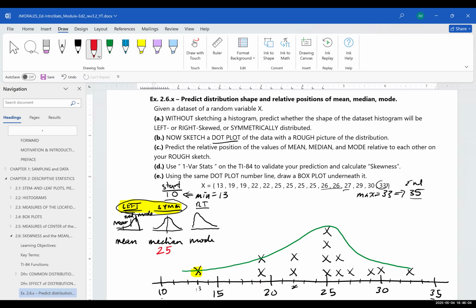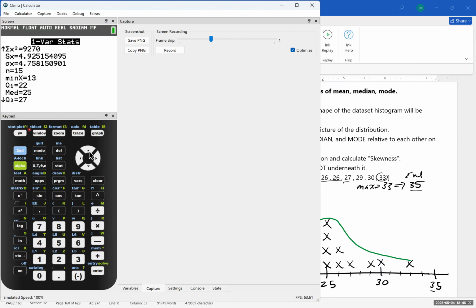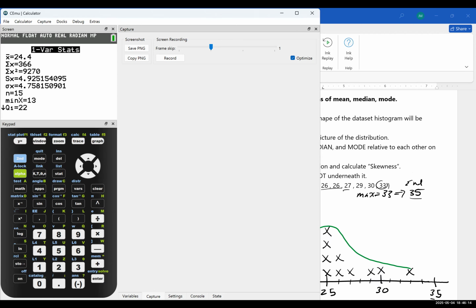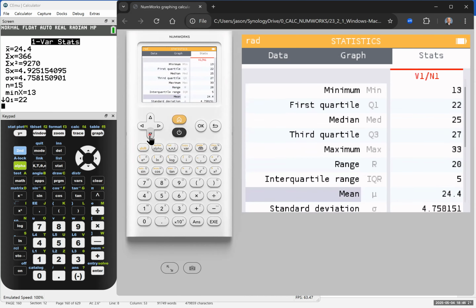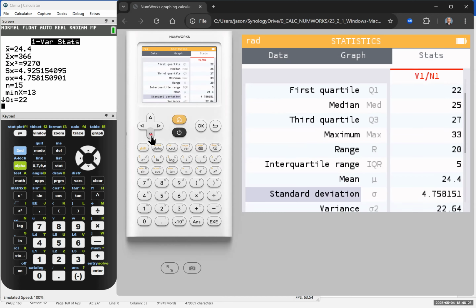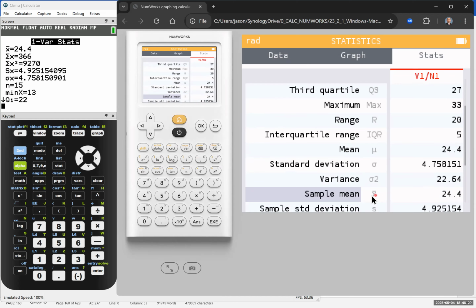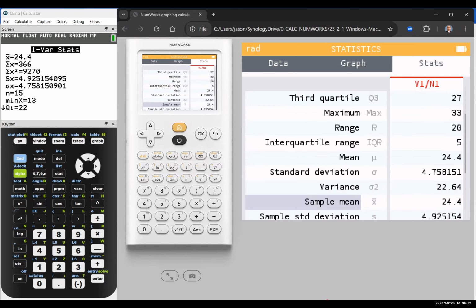Let's find our mean. On the Texas Instruments, the mean is the top number. So x bar is our sample mean. That's 24.4. With the NumWorks calculator, we have to scroll down a little bit. There we go. Yeah, we want x bar. Get in the habit of, since we're dealing with a sample, wanting the sample mean. Okay, that's 24.4. So let's write that down.